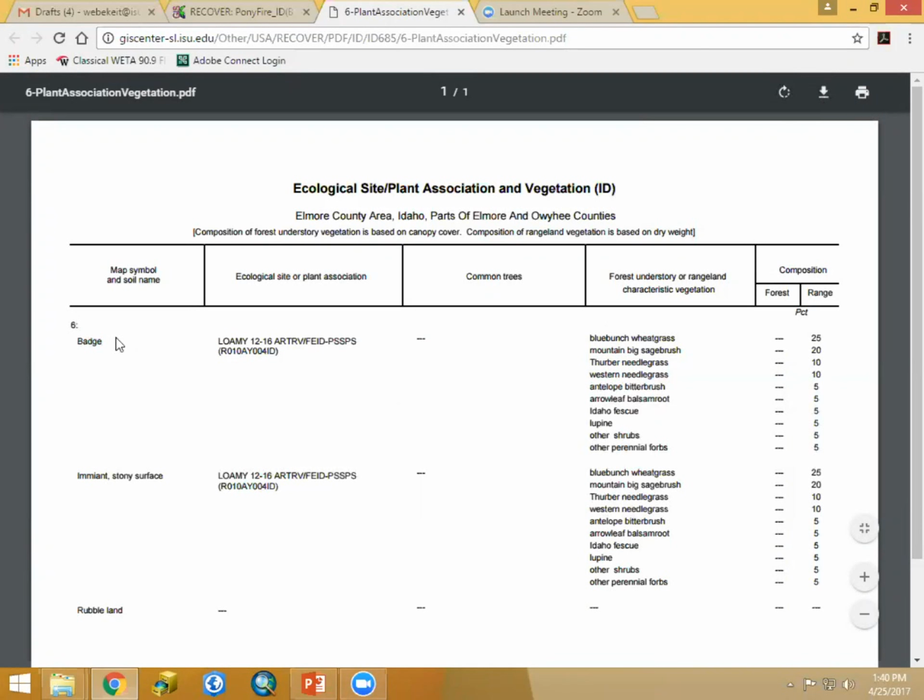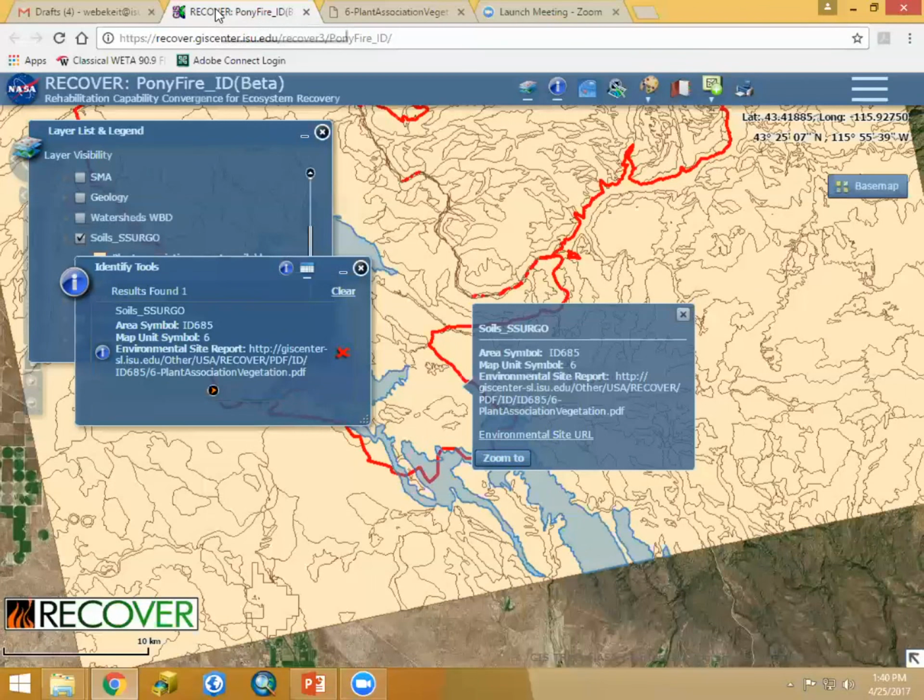And again, we're going to come back to this thing here in just a little bit. Here's this number 6 we were just talking about. And of course, I think you're probably all very, very familiar with these things, probably even more so than I am. Let's go back over here to the Recover web map.